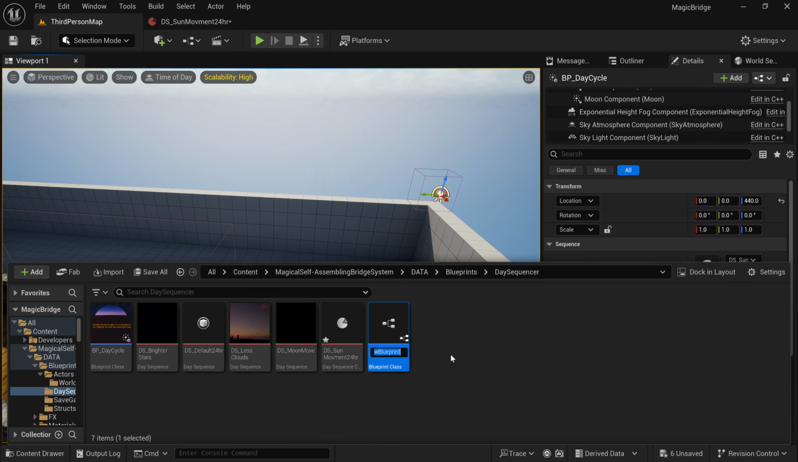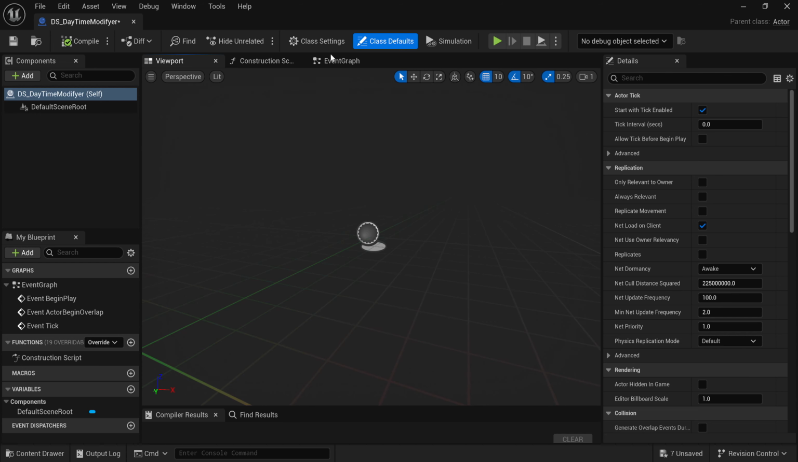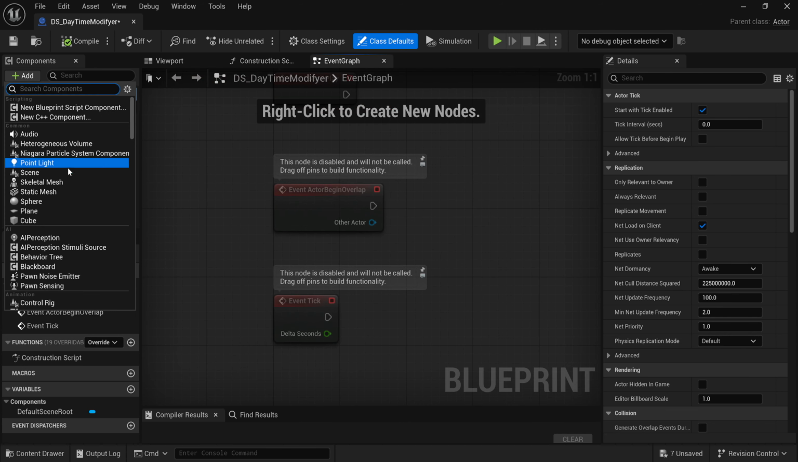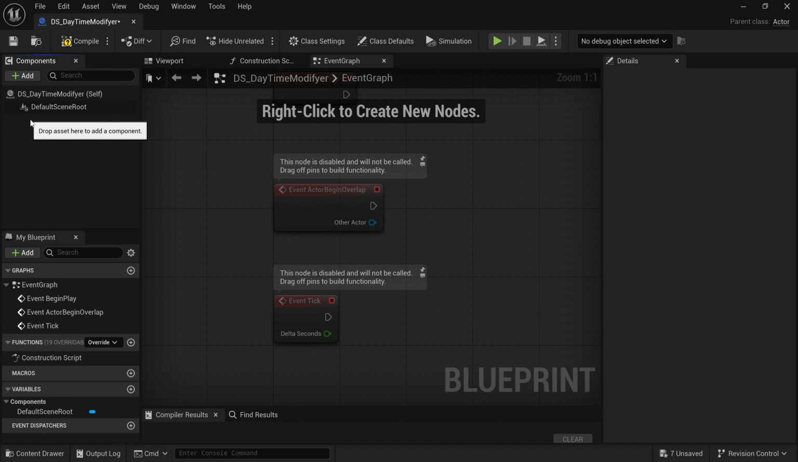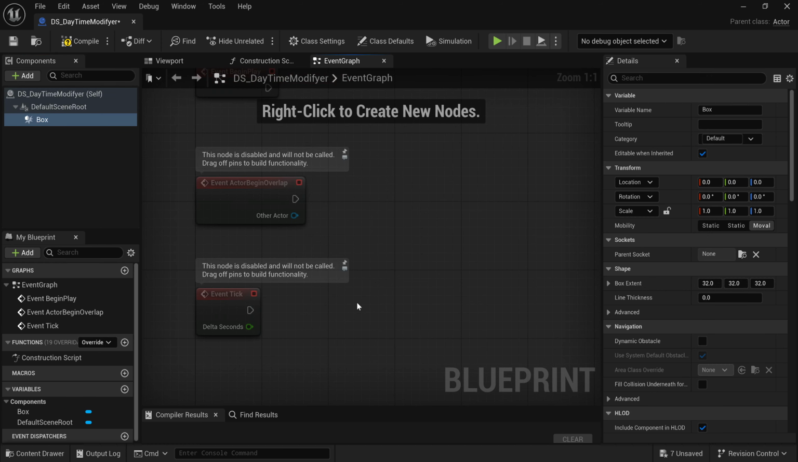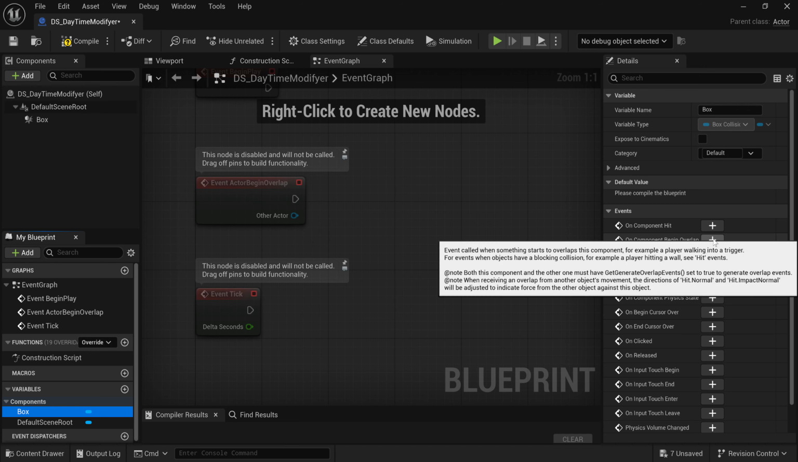I'm going to call this an actor DS. We're going to call this daytime, no space, modifier, fire. There we are. We're going to open it up. We're going to add a box. No, wrong box. I need a collision box. Box collision. All right. We're going to select on that box collision on component begin overlap.